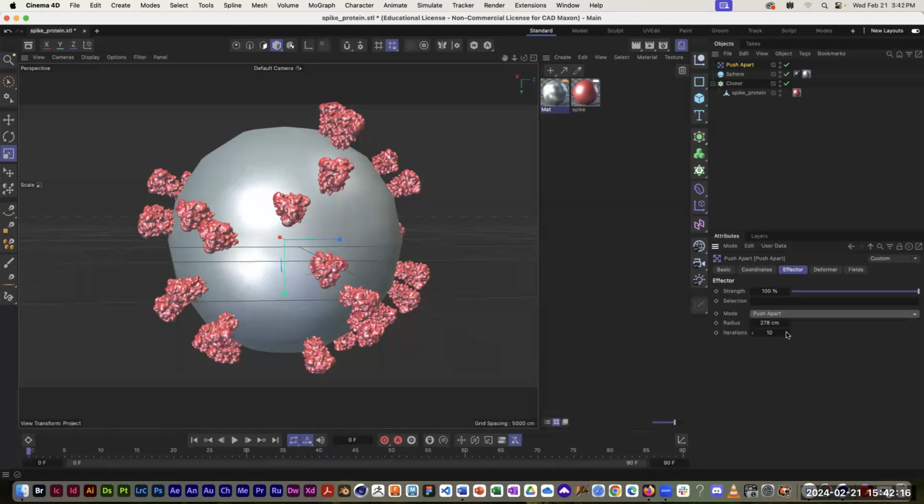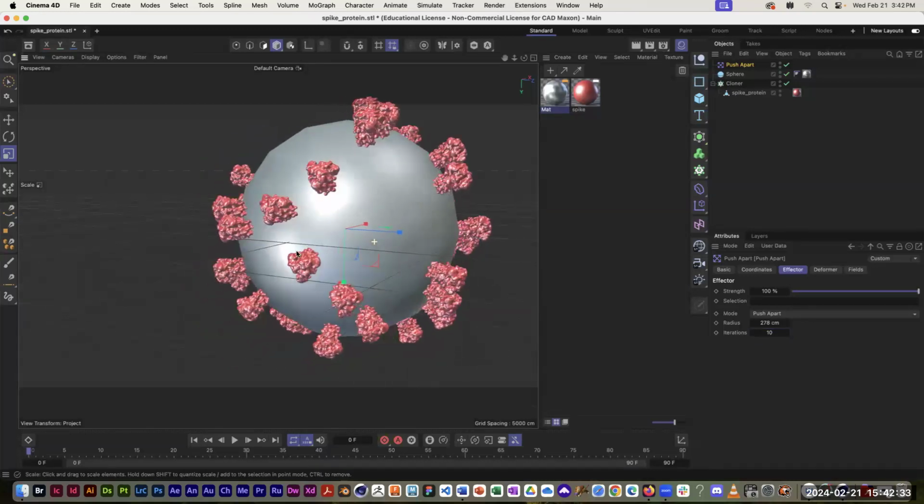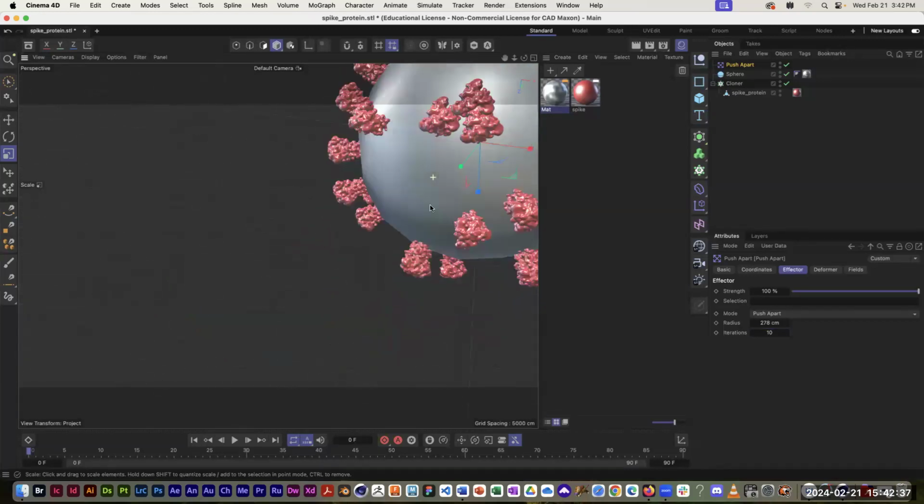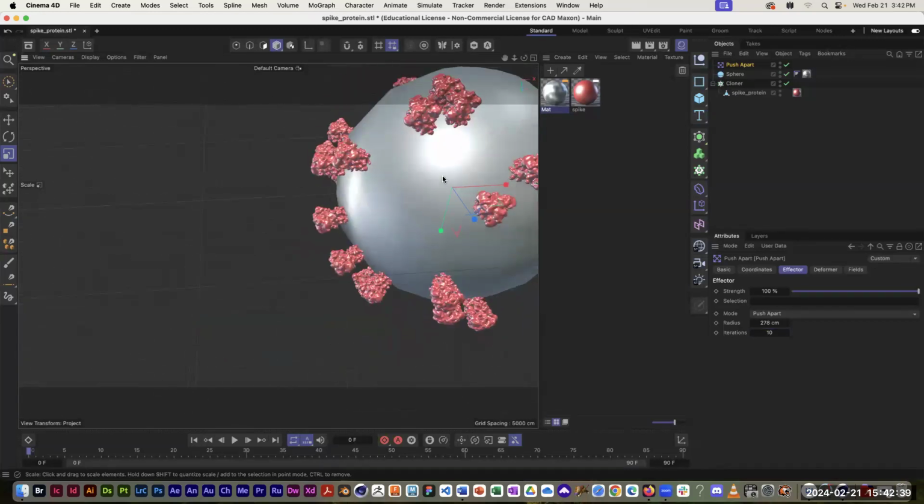I don't know what changing iterations will do. Doesn't seem to do anything. Well, I think that's an improvement still over what we had originally. I think most of them are, but there's still some that look like they're overlapping a little bit.